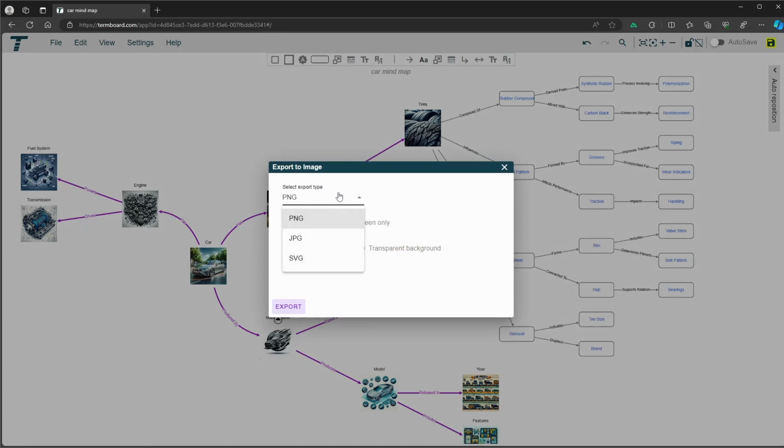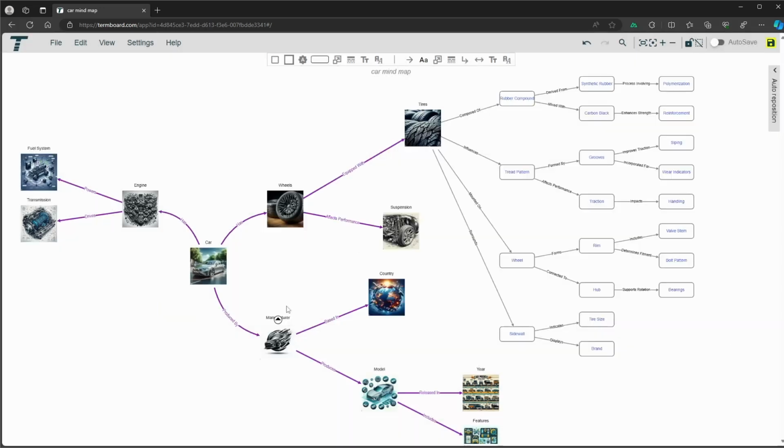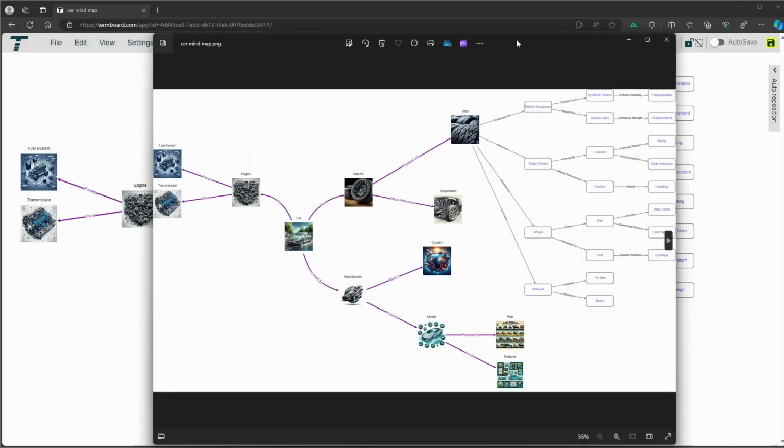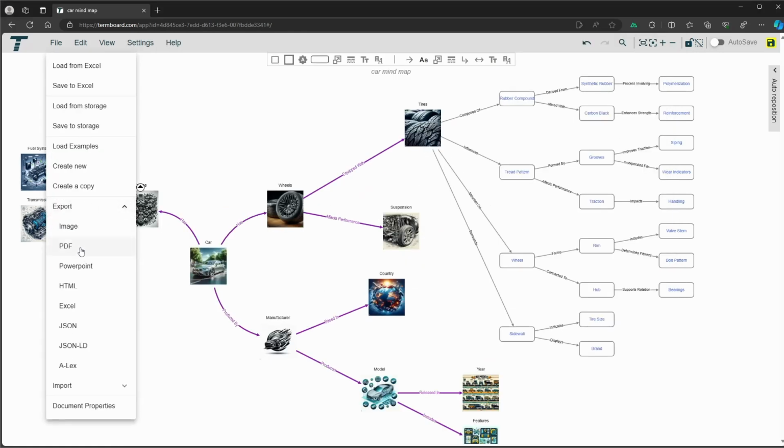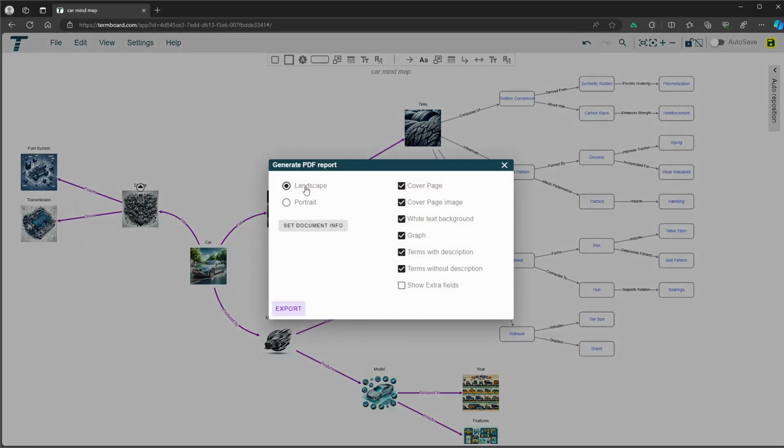The first is to export it as an image. You can choose to export only what is on the screen or the entire graph. The second option is PDF export, which not only includes the graph but also allows you to export descriptions of the concepts.